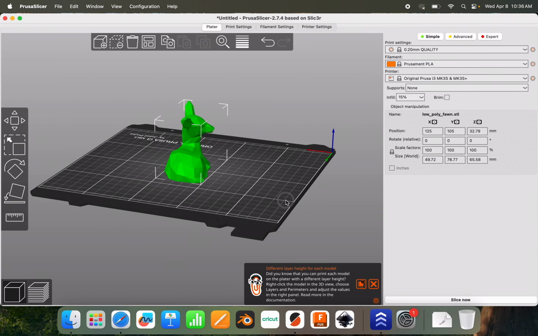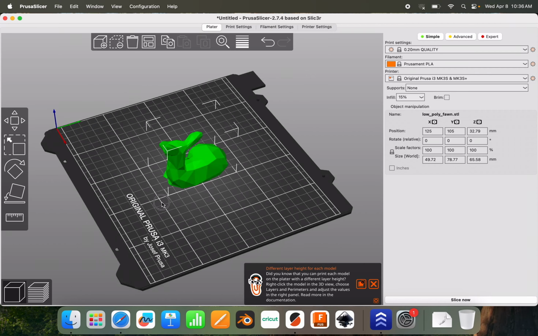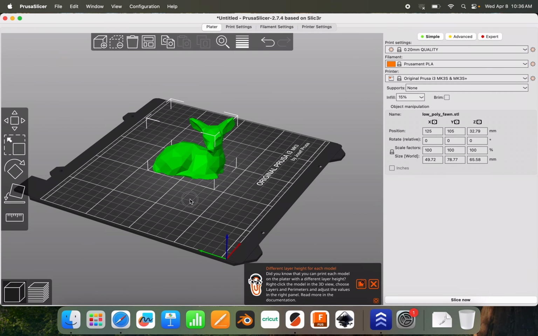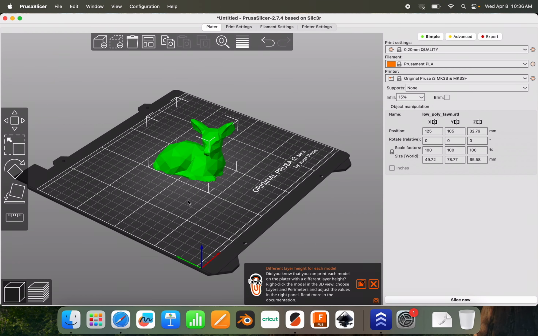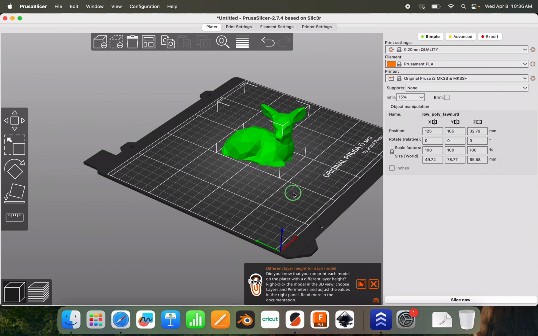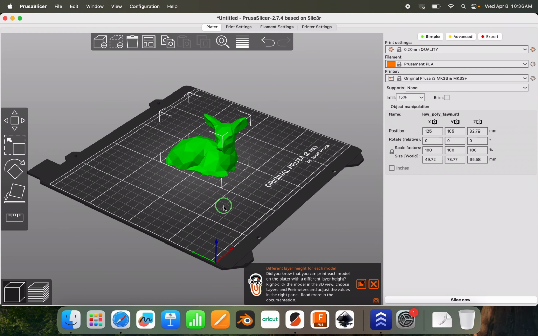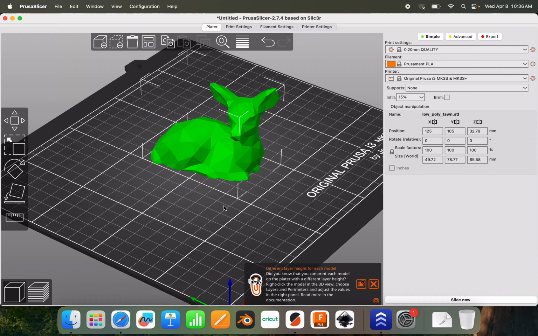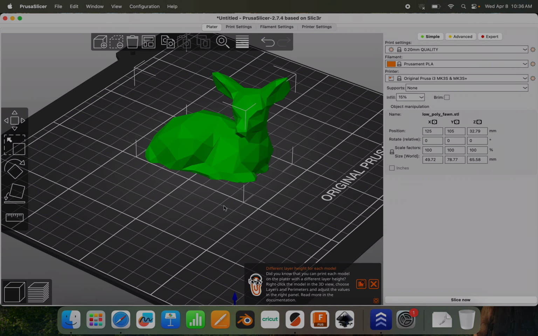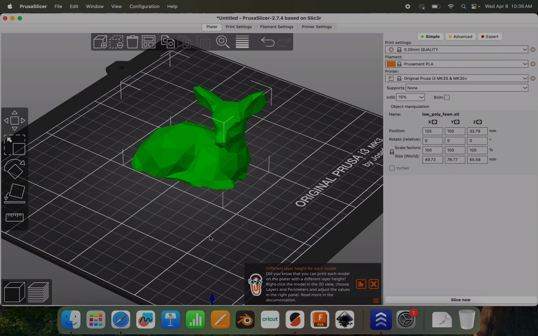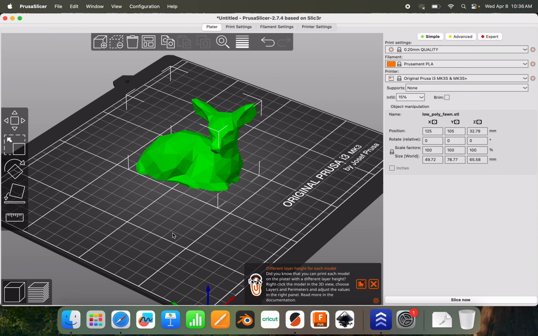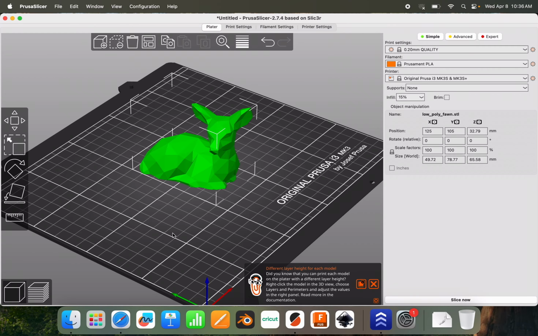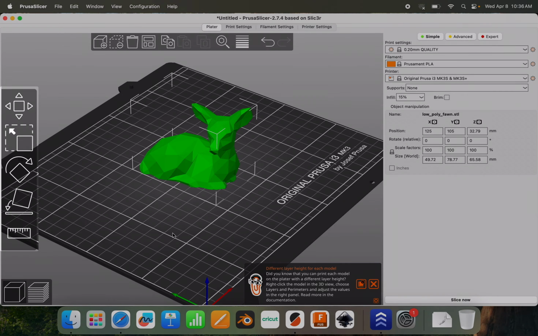To orbit around your model, click and drag with the left mouse button. To pan, hold the right mouse button and drag. To zoom in and out, use the scroll wheel on your mouse. These controls will help you inspect your model from all angles. You can adjust your model using the tools on the left-hand side.